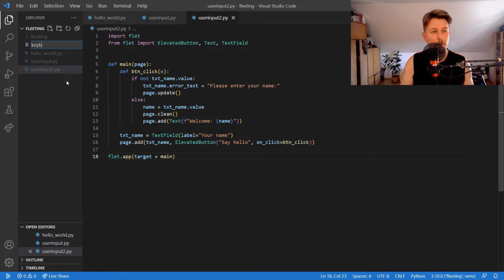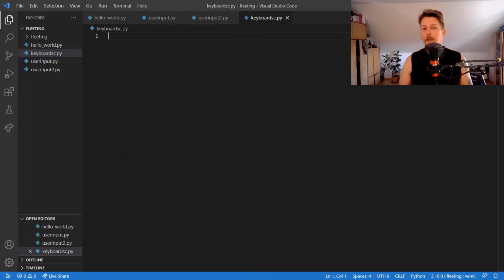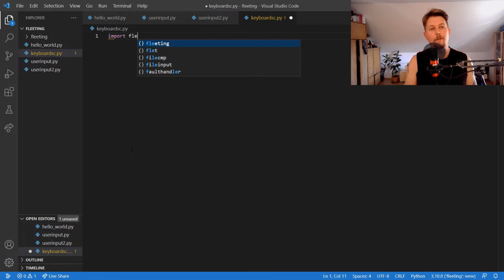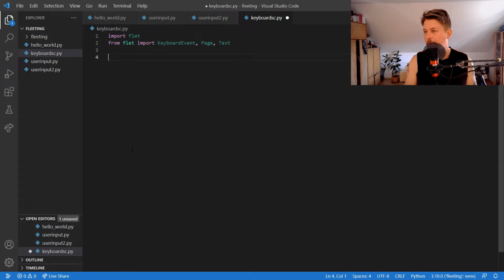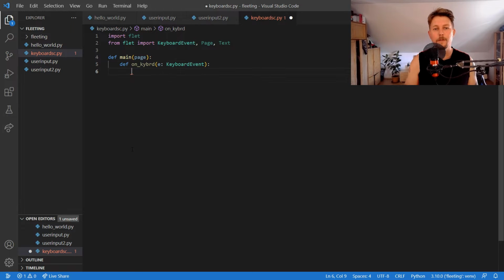So keyboard_sc.py. From flet, we would like to import KeyboardEvent, Page and Text. And in the main function, what we would like to do is to define on_keyboard_event with the e KeyboardEvent.